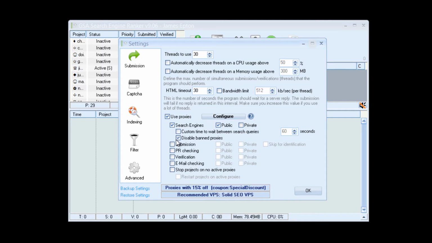You can choose to disable banned proxies in submission. We just want private proxies. PR checking, you can leave that as both public and private. Verification, I wouldn't actually use any proxies for verification. Now, email checking, I'd only use that if you have quite a lot of projects and lots of different email addresses on sites such as Hotmail, Gmail, Yahoo Mail, things like that. Otherwise, if you're using sites which have much more relaxed IP checking and account checking, I'd leave that unchecked. Stop projects on no active proxies, you can select that and recheck. Restart proxies on active proxies.